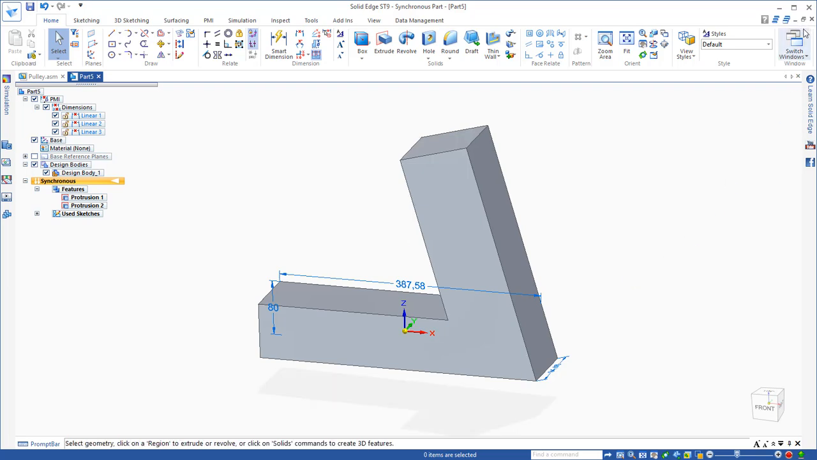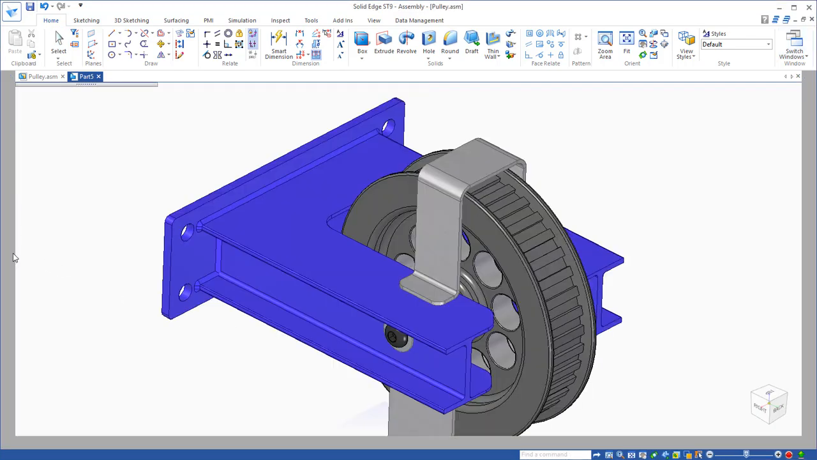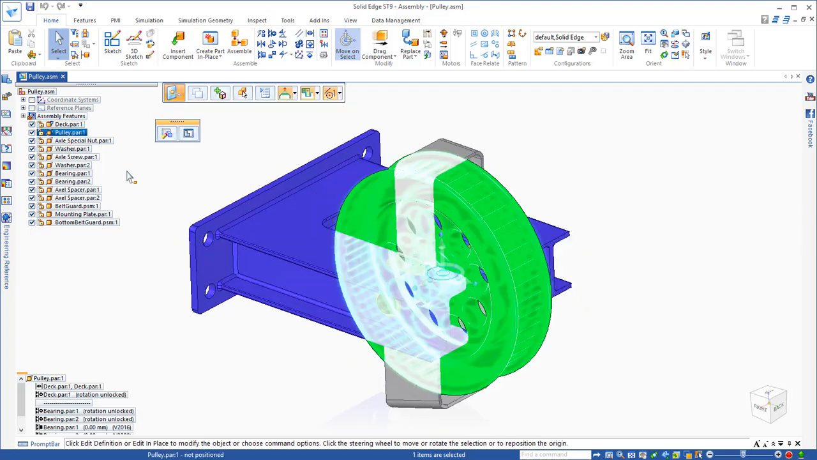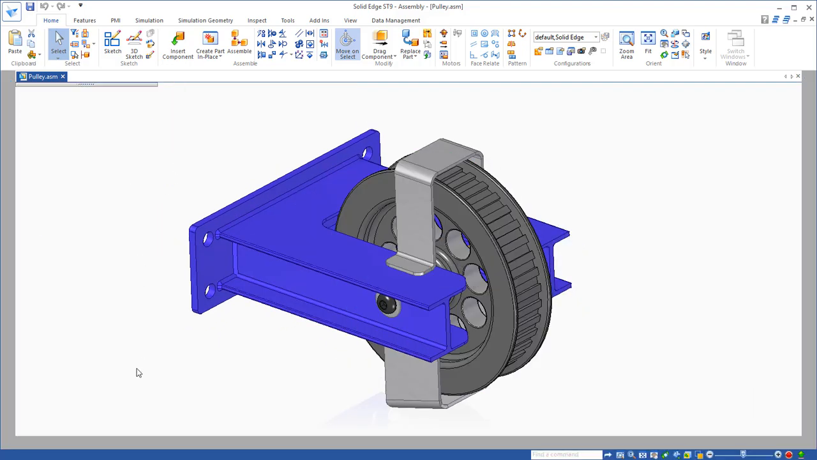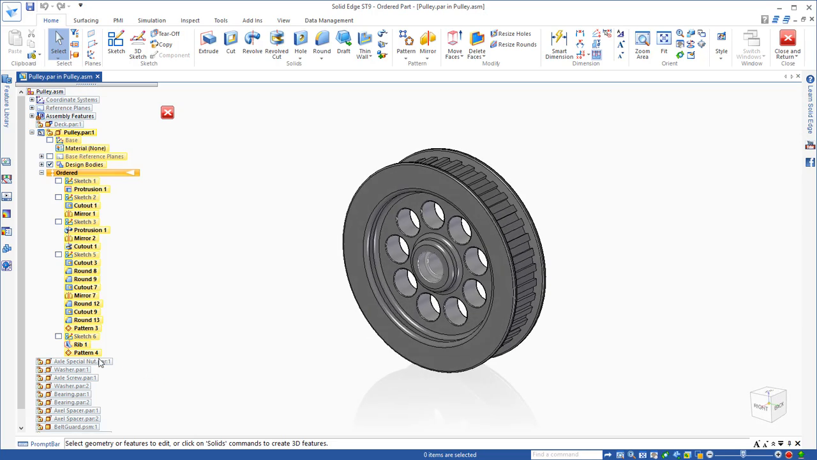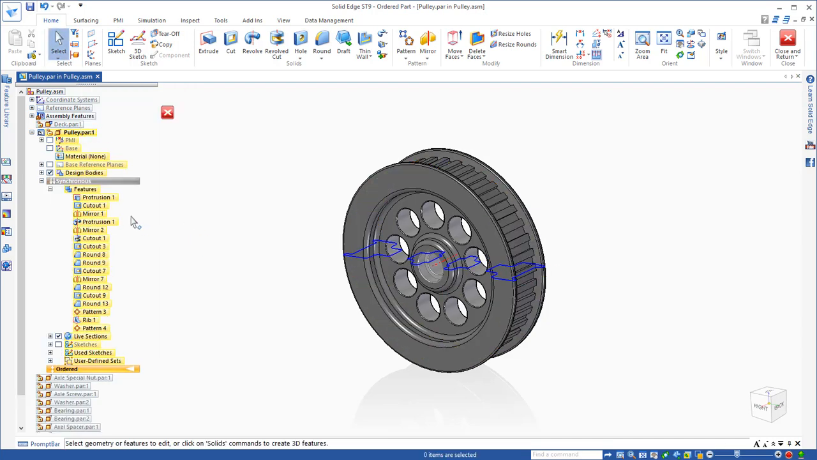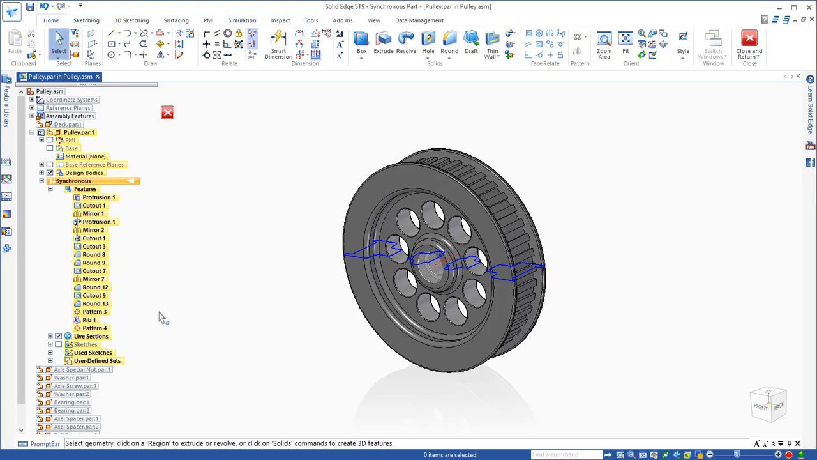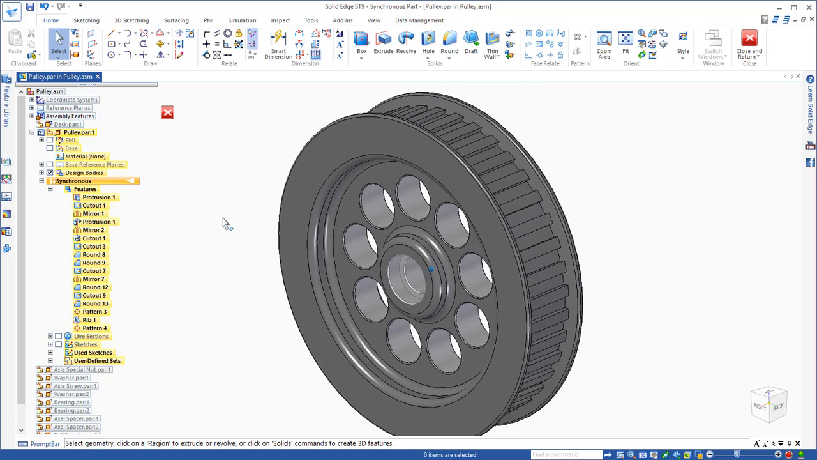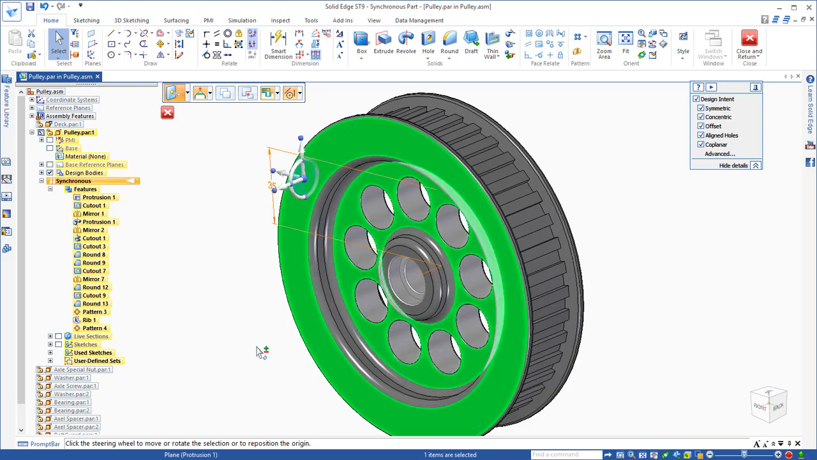All right, so now that we have an understanding of what Synchronous does, let's go back to our pulley. Let's edit the pulley and move it to the new technology. Simply right click on the last feature, move to Synchronous. It pushes it all up under Synchronous, which is again the new technology. And how would I make that same edit in Synchronous? Well, just like I did on the block, you select what you want to change. I'm going to click on this face.